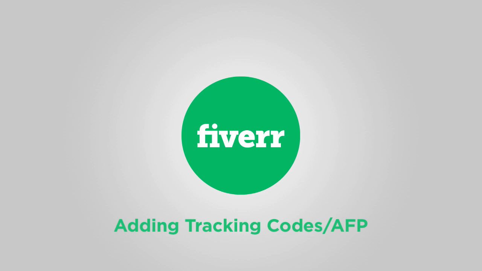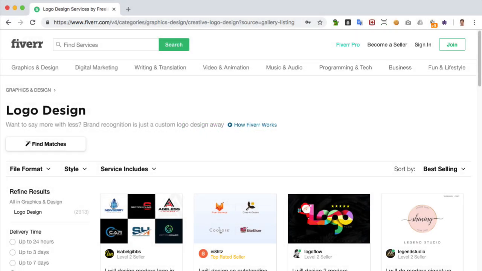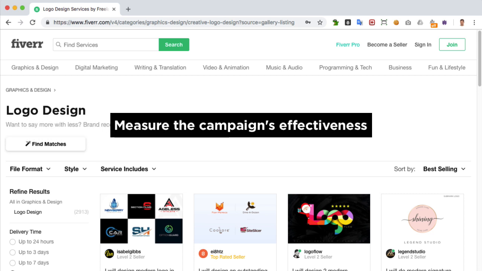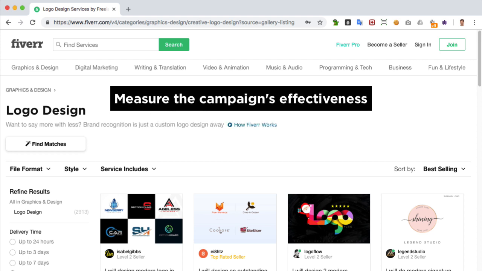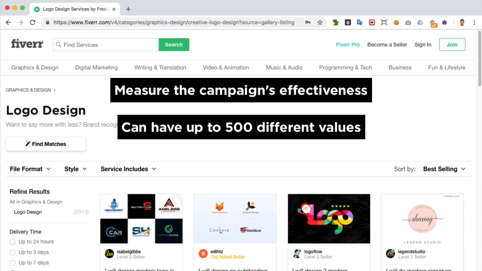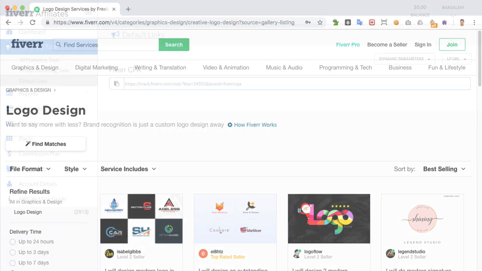To record traffic from a specific campaign or source, you can add tracking parameters. This is ideal for measuring the campaign's effectiveness. The tracking code parameter can have up to 500 different values. Therefore, you should use this option to record traffic from a certain campaign or source. Let's take a look at how it's done.